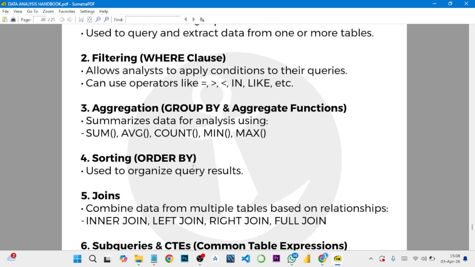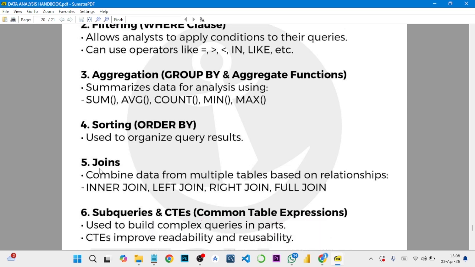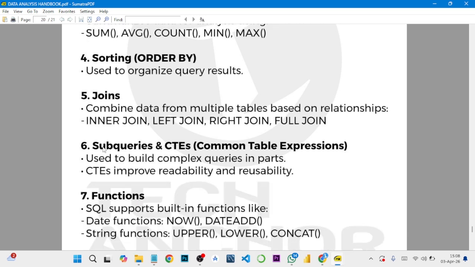We have sorting, ORDER BY, used to organize query results. We have joins, very important, which combine data from multiple tables based on relationships. We have inner join, left join, right join, full join. We'll look at it in this course. Subqueries and CTEs, common table expressions, are used to build complex queries in parts. CTEs improve readability and reusability.